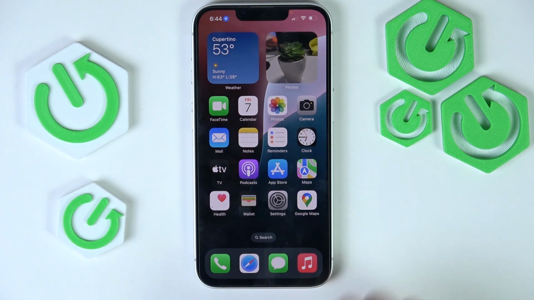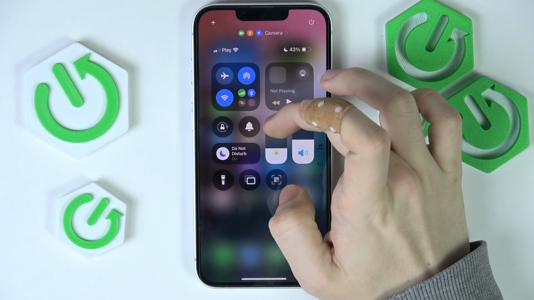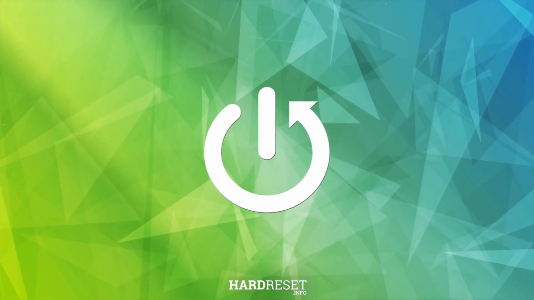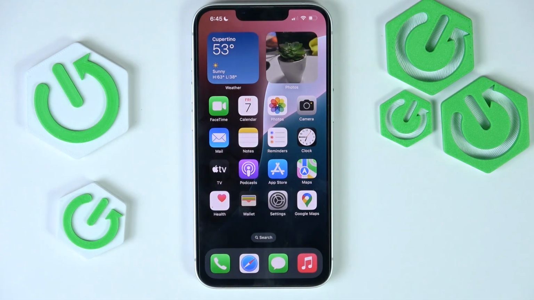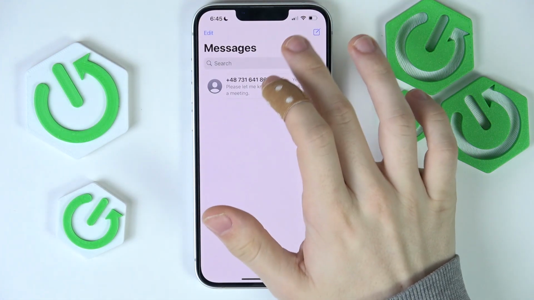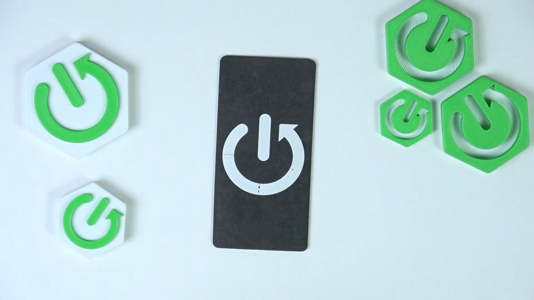Hello, in this video I'm gonna show you how to send voice messages on iPhone 16e. To send voice messages, just go to the Messages app, then start texting someone.